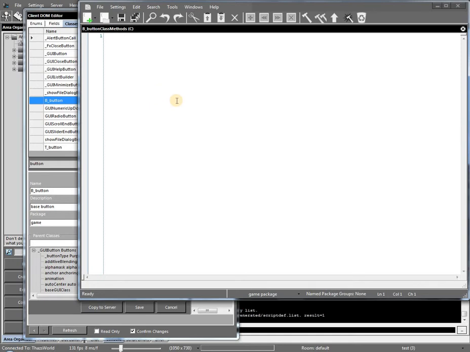We're going to create two methods. It's going to be on mouse down, and it will type that in. And the second method will be on mouse up.